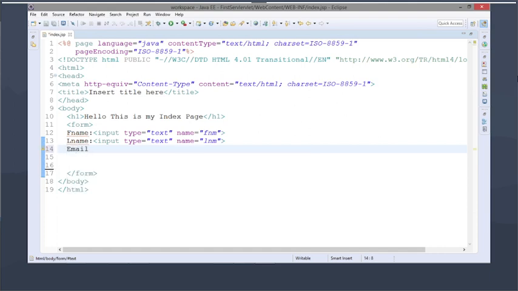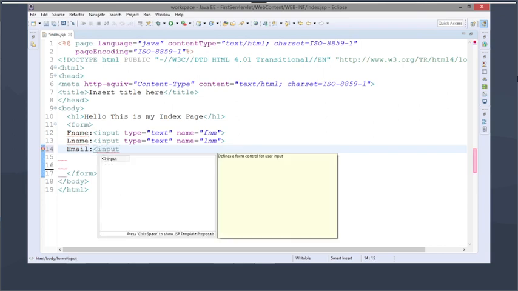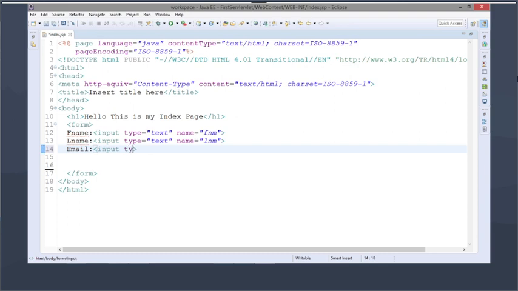So I'll say email colon input type. Input type equals to, for email, I'll give email itself. You can give text as well. Name equals to medium. Now you can give whatever you want again. So we are creating 3 fields here.